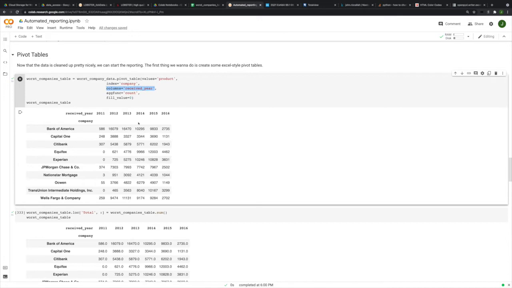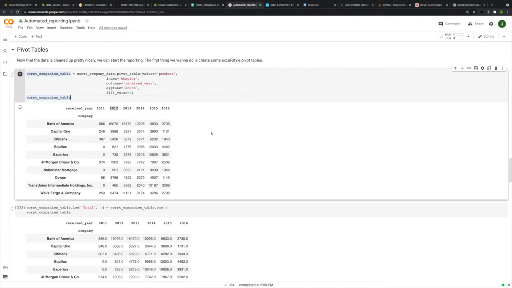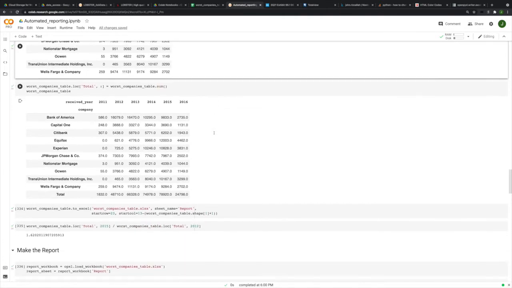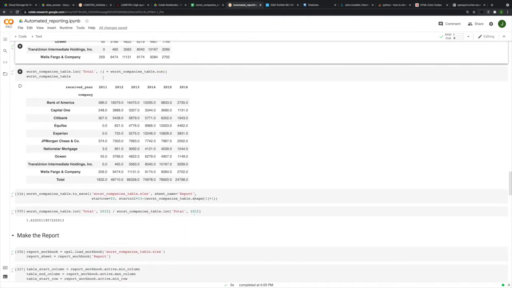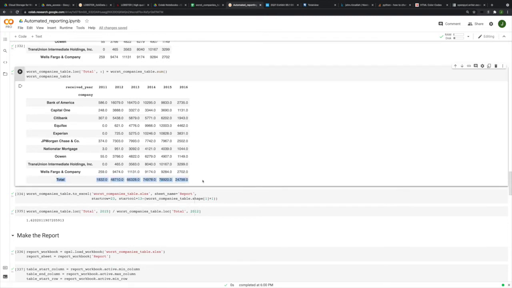So we're doing the count down here. You can see the count of how many complaints this company got in this year. So Bank of America got about 16,079 in 2012. And that's our table. That's the table that we're going to insert into the report. And then I needed to create a total column down on the bottom. Wanted to make a total.